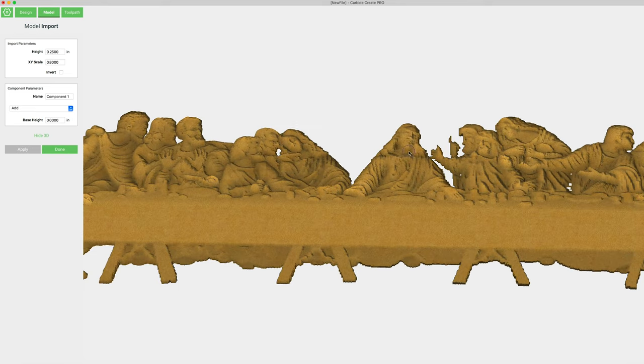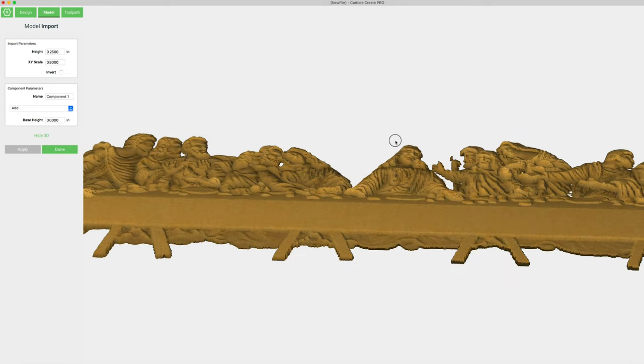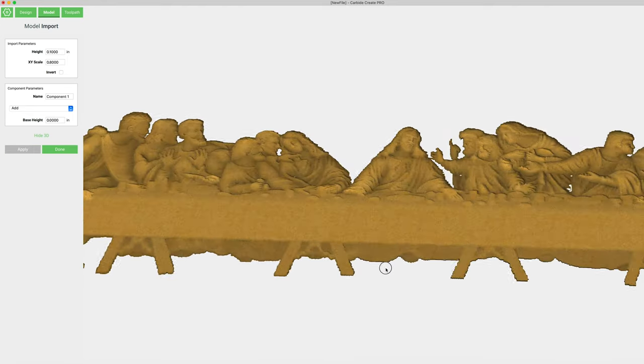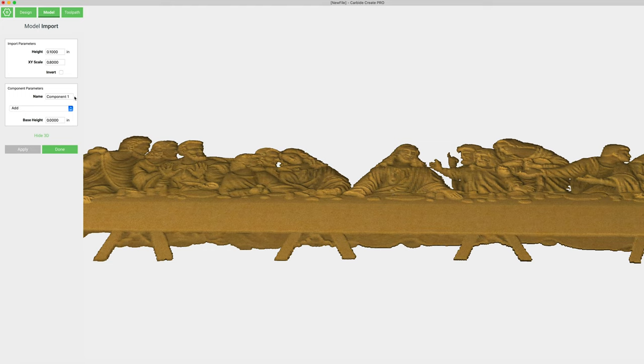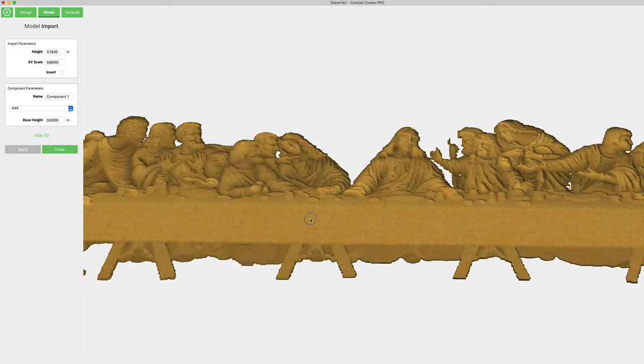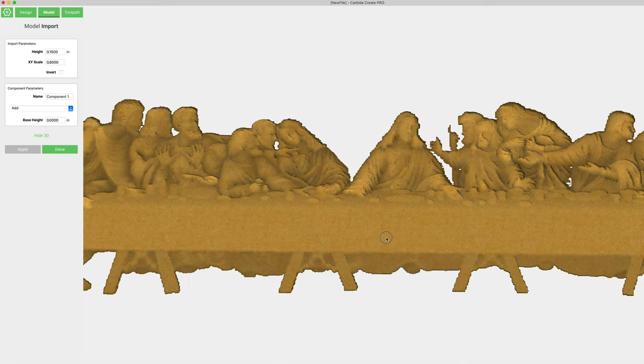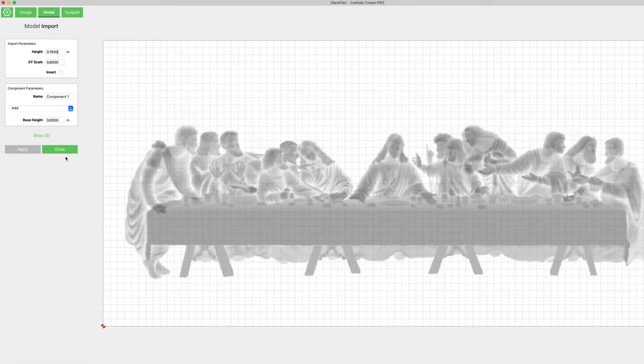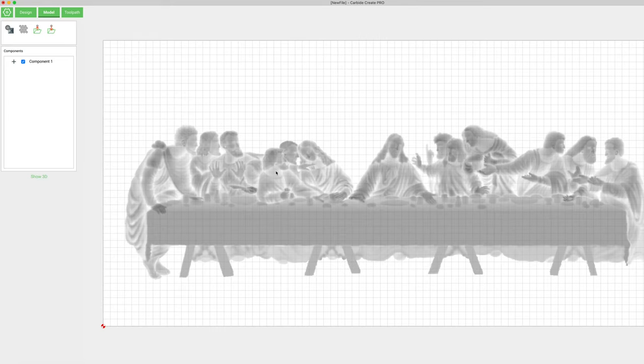It's not too bad, still a little distorted. Let's try like 0.1 and see how that looks. Might be too low. Yeah, that's a little better, but we lose a little bit of detail there. So we'll try like 0.15. All right, yeah, that looks pretty good. So now all we need to do is click done, and that'll be saved in there as that component.